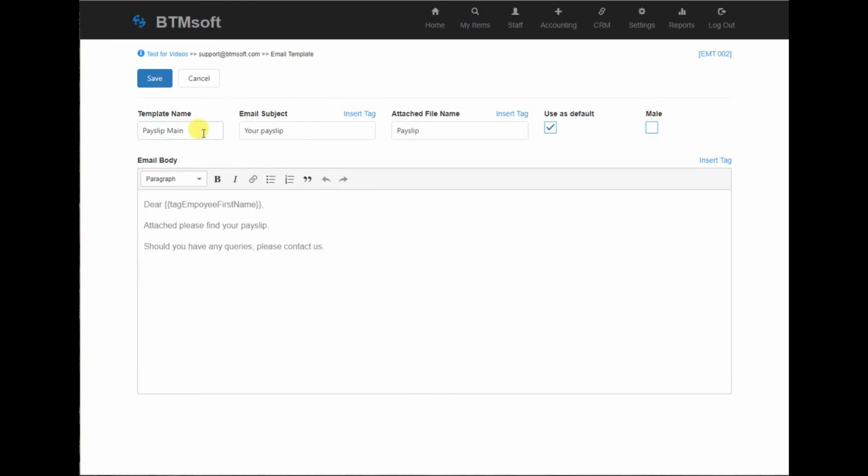Assigning descriptive names to your templates helps ensure you choose the right one. Enter the email subject. If your email has an attachment, you can set up its name here. Mark the item as default if you wish.